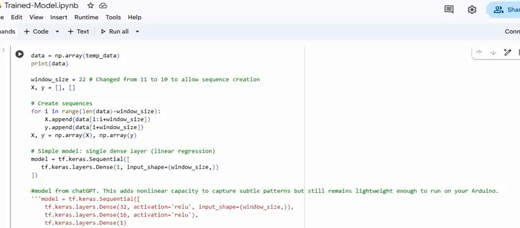In this video we'll explain a model which is basically used to predict a temperature. We have taken a set of temperature values, and based on those temperature values we want to predict the next temperature that's going to come. That means predicting a temperature value based on past readings.